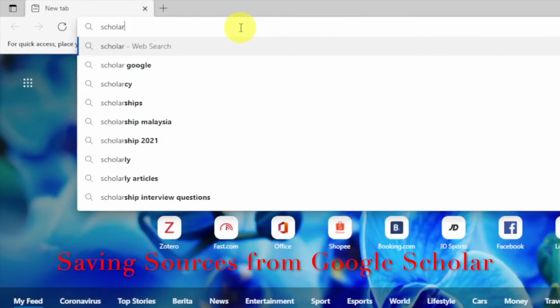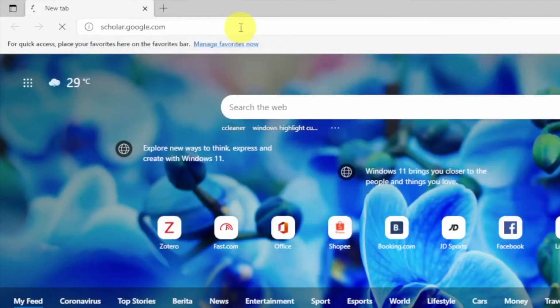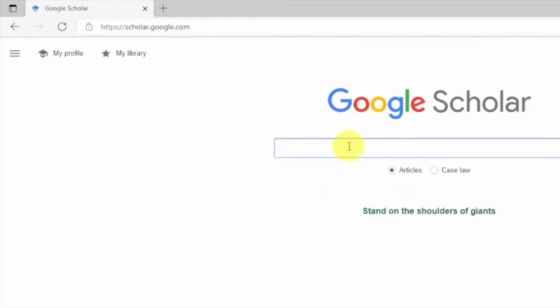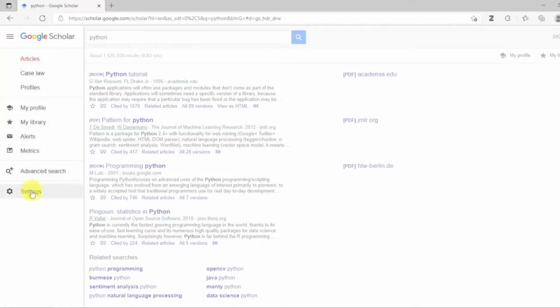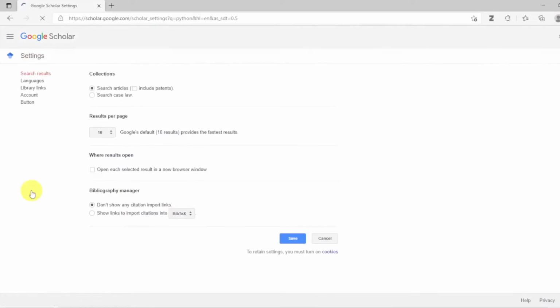Saving sources from Google Scholar. Open your browser, go to scholar.google.com and make a search. First, you need to enable the import into BibTeX function. To enable it, click on the menu button, displayed as 3 stacked horizontal lines. Choose Settings. Under section Bibliography Manager, enable Show links to import citations into option and select BibTeX from the drop-down list. Click Save.